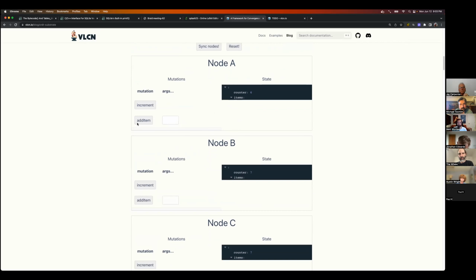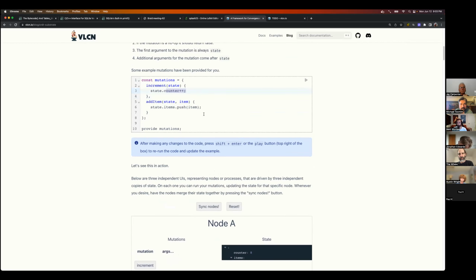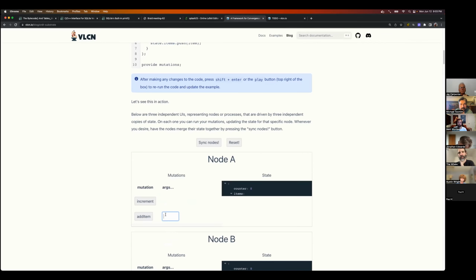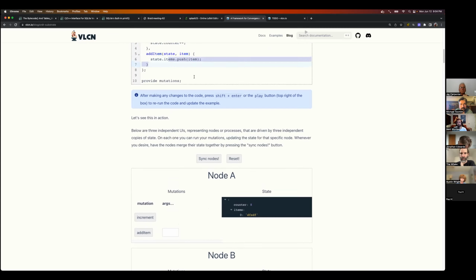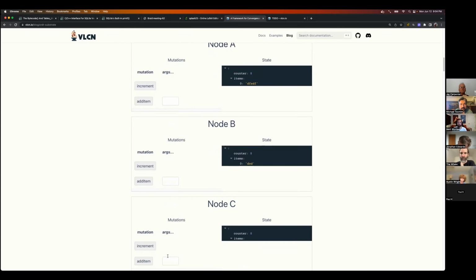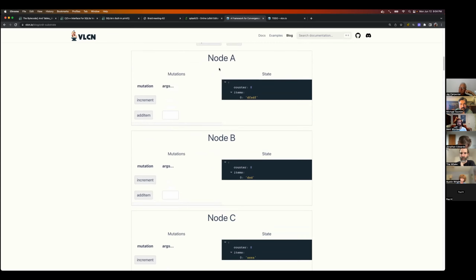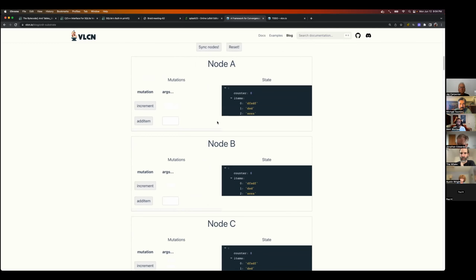And so I didn't have to choose a special CRDT type or anything. The developer just wrote, I want to increment my state. And same for add items. They're just pushing onto the end of an array in their mutation definition. We can go to all the different nodes and add items. And then when we sync, the array is converged and unioned across all of them.